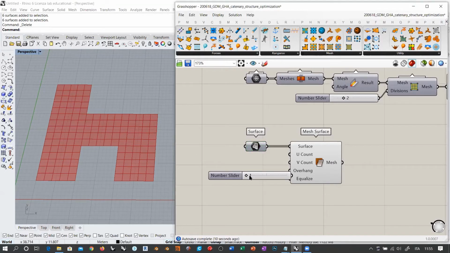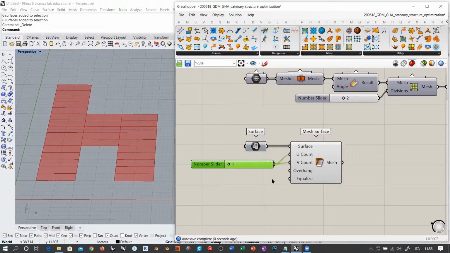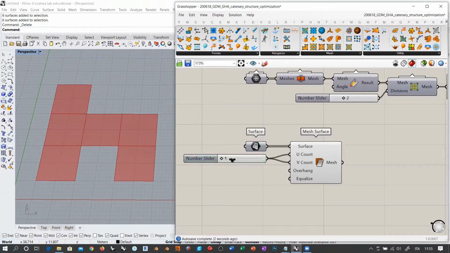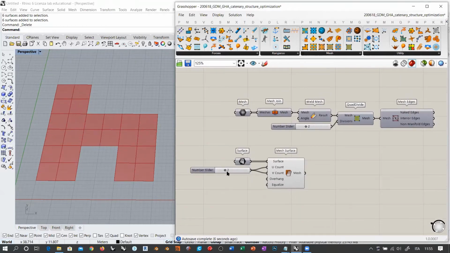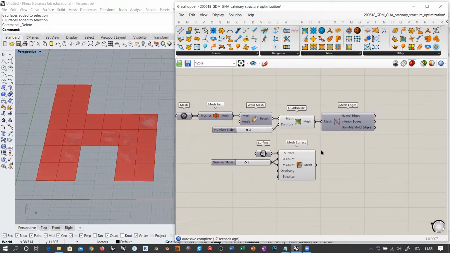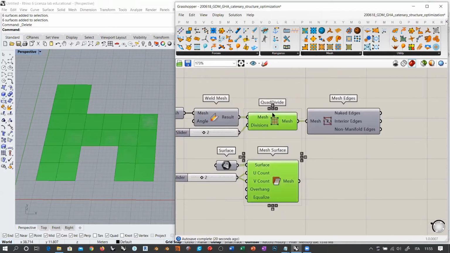So if I take a slider between 1 and 5 and plug it both into U and V, I can play with the topology of this mesh a little more because I have the same control as the quad divide. Okay. So this is exactly the same as using the quad divide command. You see, we have exactly the same mesh result. But whatever method you are going to use, it doesn't matter. In the end, the important thing is that you come up with this kind of initial geometry.